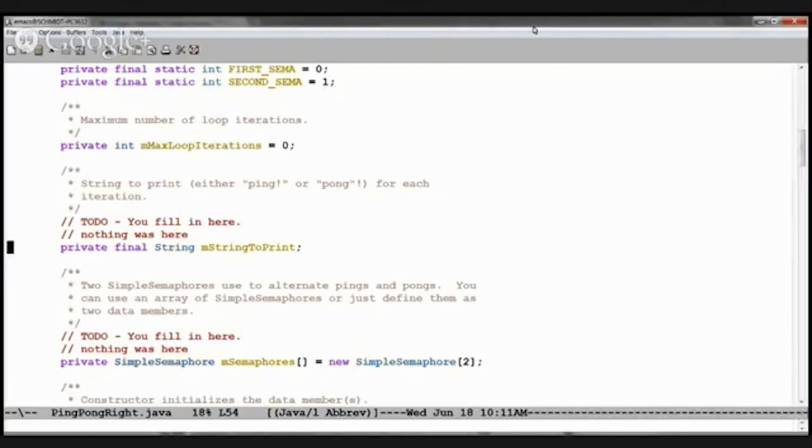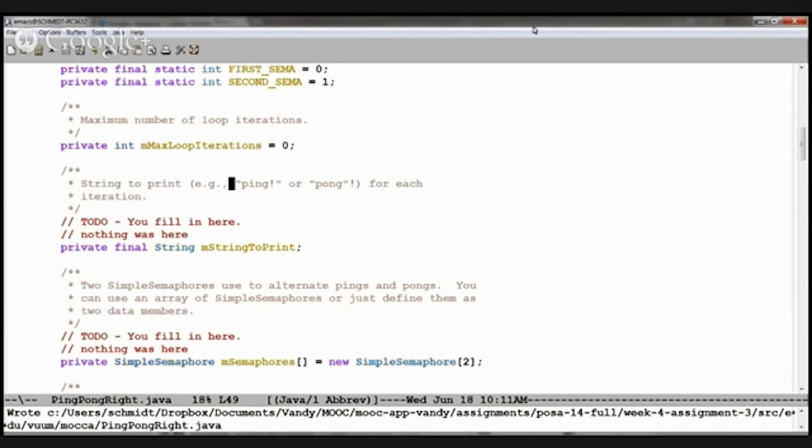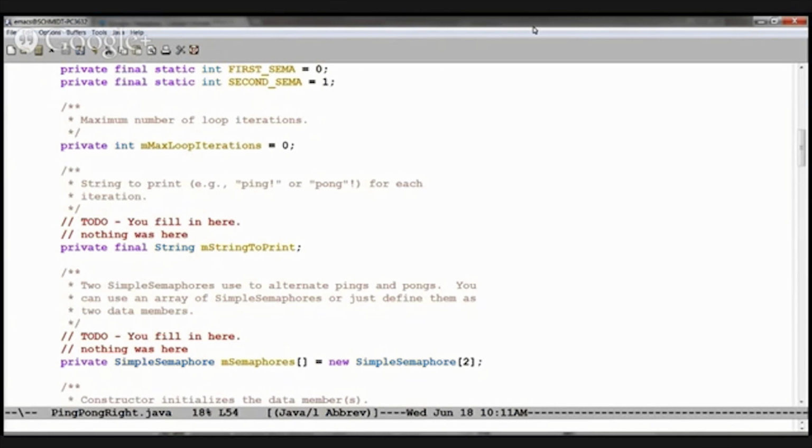Here is the first thing that you really have to fill in. You have to fill in some kind of string that's used to print whatever the message is: ping, pong, A, B, whatever it is. In fact, I think I'll say, for example, Ping or Pong, since it could actually be A or B based on the test driver. And basically, you just have to have a private final string, which is the string to print.